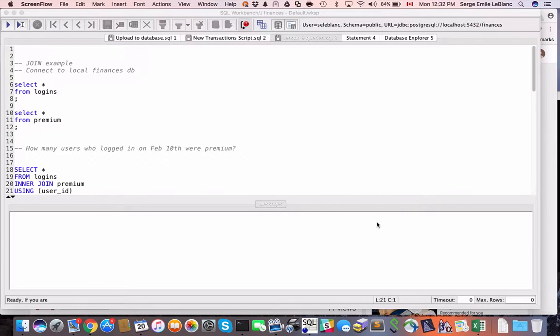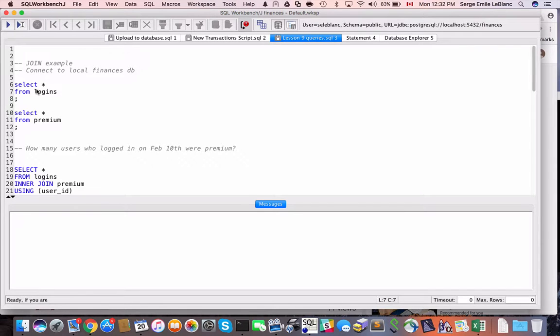In this video, I'd like to go through an example of the difference between inner joins and the new joins that we learned last week, the left outer, right outer, and cross joins. So as a review, we saw last week that we had a simple example where we had two tables that contain a few lines of data, the logins table and the premium table that I created on my local database. So let's take a look to see what these tables look like.